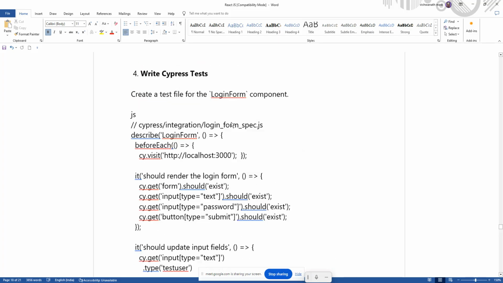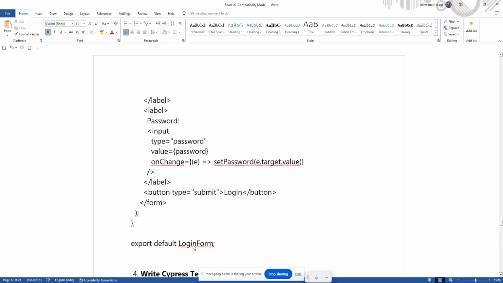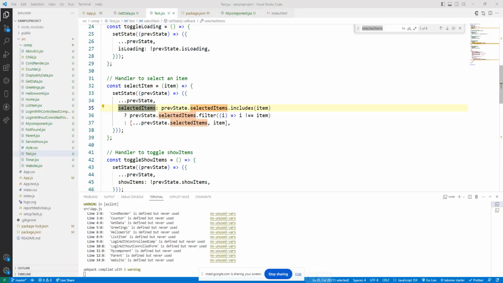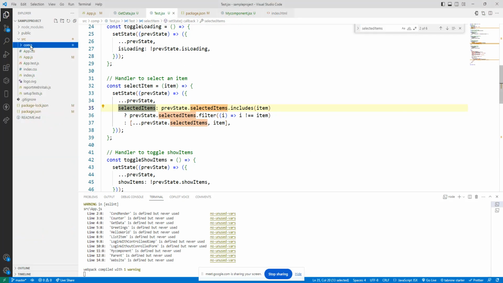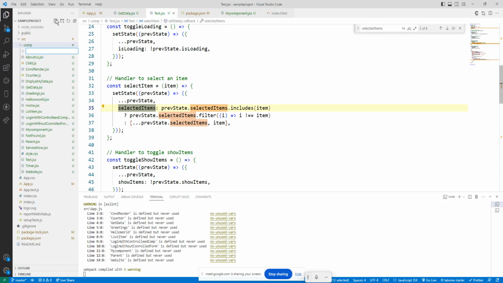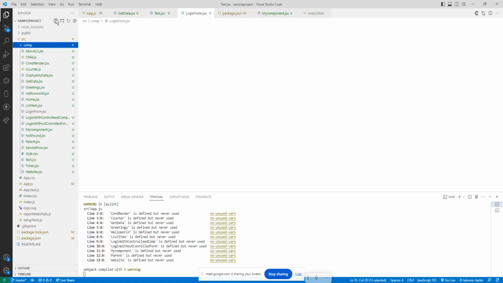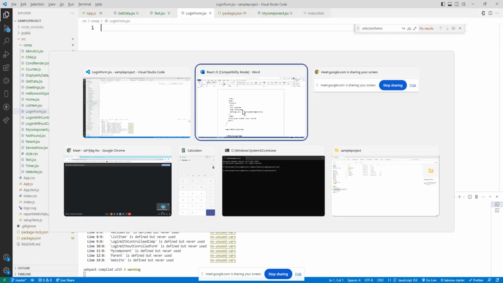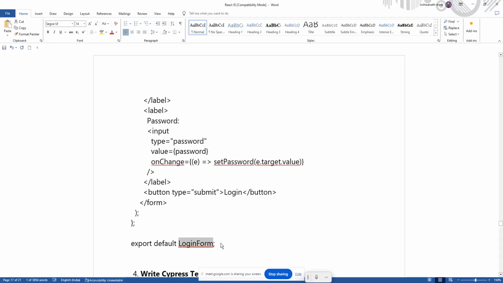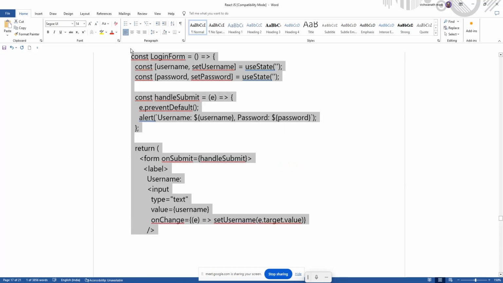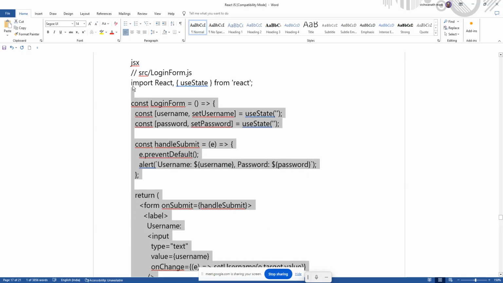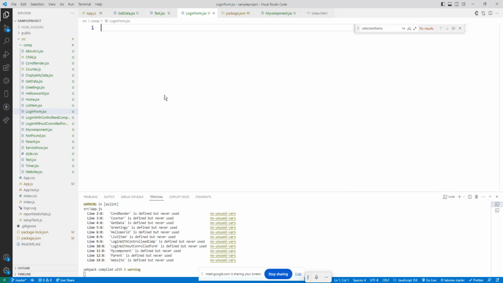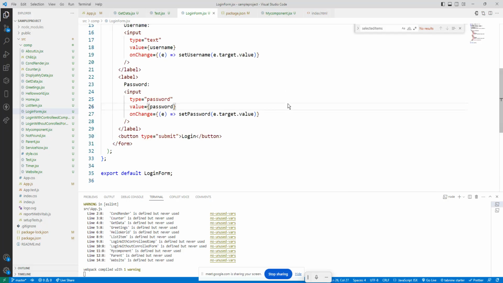Let's say this is a login form. I want to create it. So first I will create a login form component. Here I will take a LoginForm.jsx. Then I want to copy this code. Where is this? Yeah, this is the login form. Control C and Control V. Save it.